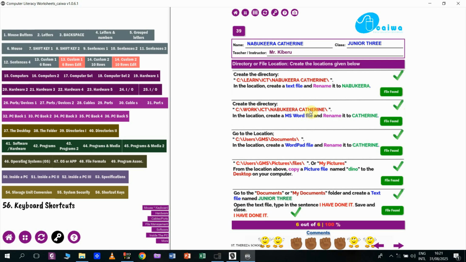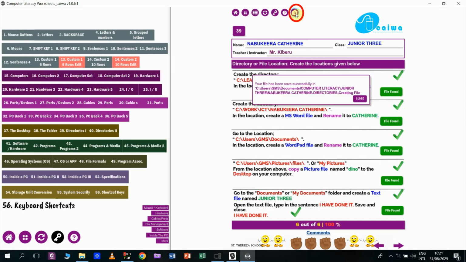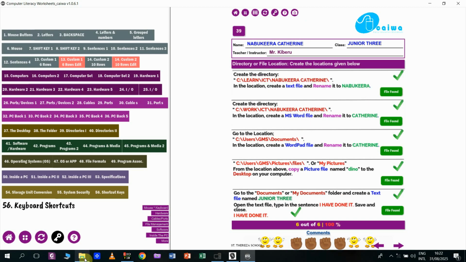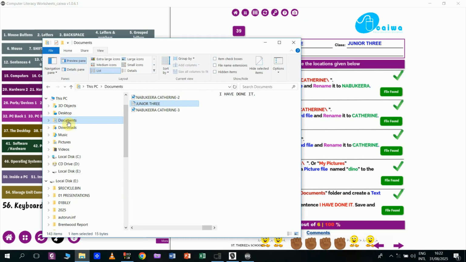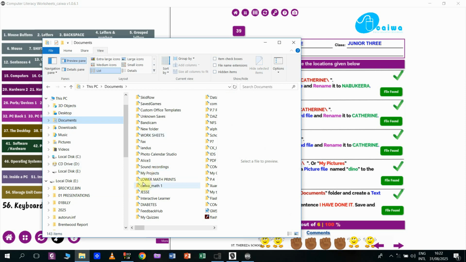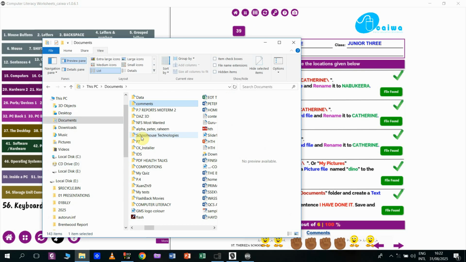Now, another thing you can do is you would want to save this work for your mom to see. How do you do that? You come and click this button. Then it will be saved in this location, Documents, Computer Literacy, Junior 3, etc. You go to Documents. Where is Documents? Documents here. Then we'll look for a folder called Computer Literacy. Let me just click here and type C for Computer Literacy. Yeah, it's here. I've just kept on clicking C until I found it.